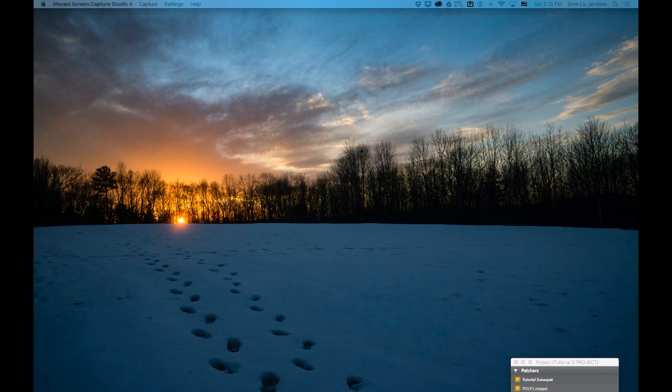The image you see here is the summer camp I direct in Pennsylvania in the winter, and I was there over the weekend and it was a beautiful sunset.